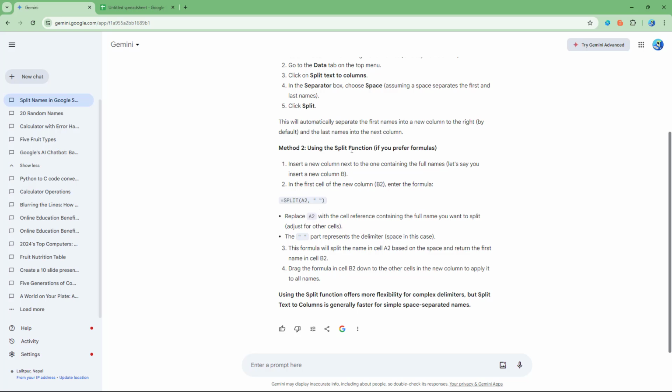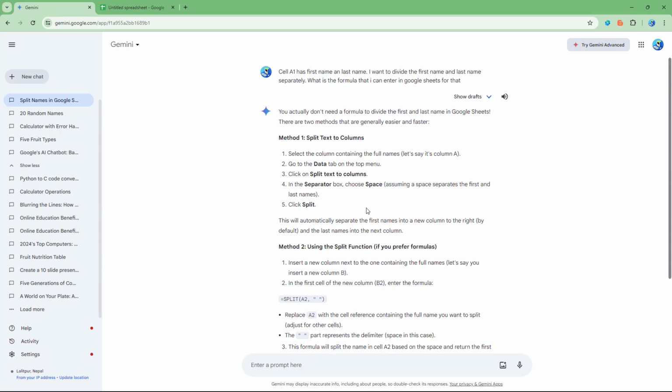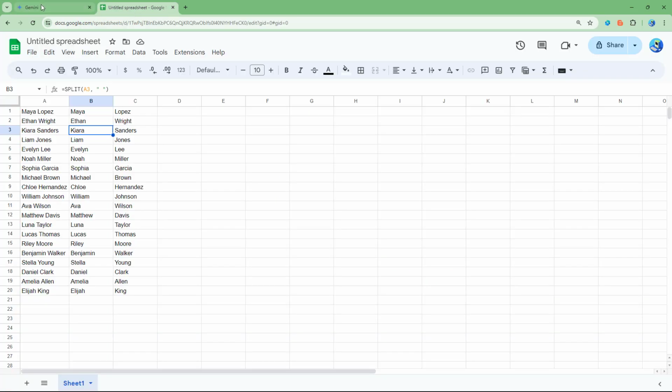So that is how you can get spreadsheet formulas from Google Gemini if you don't know the formula.